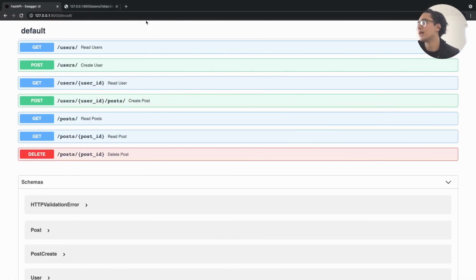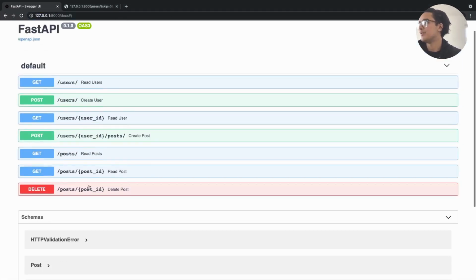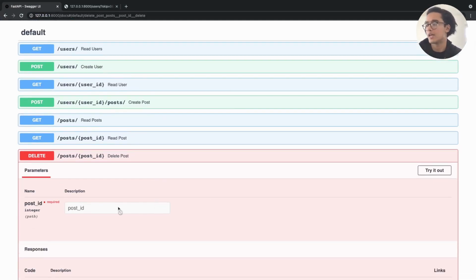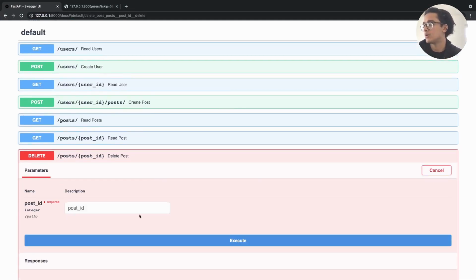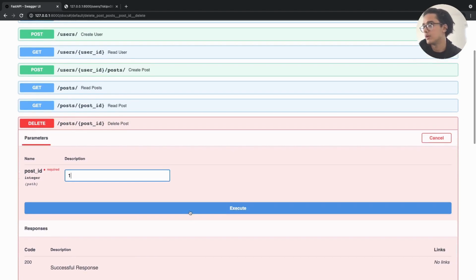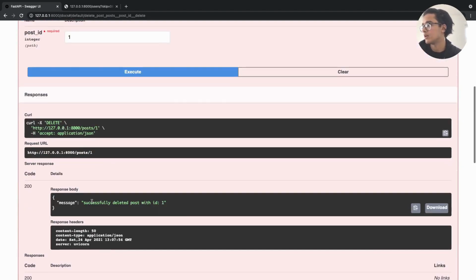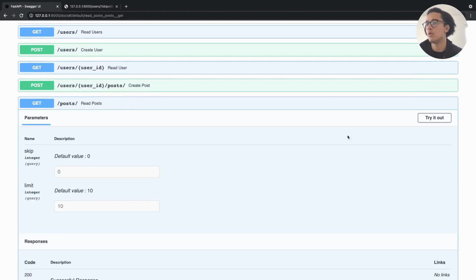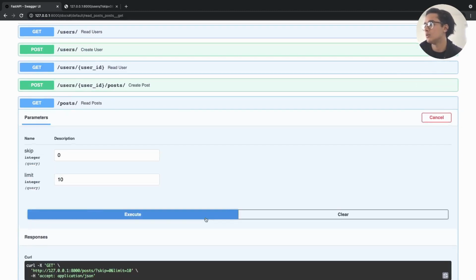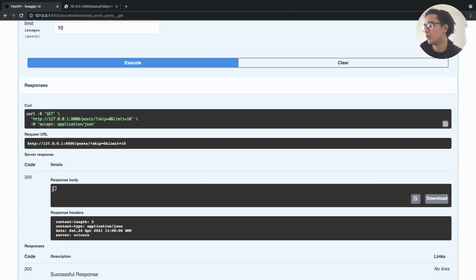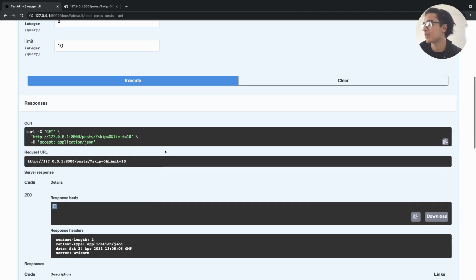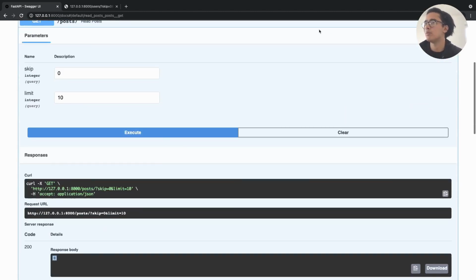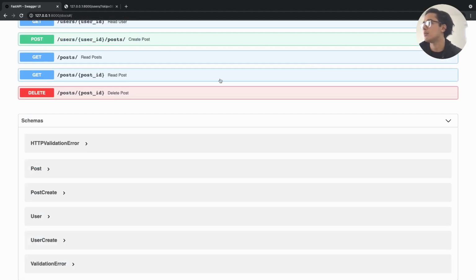So now if we were to go back, hit refresh, in delete we can try it out. We can say post ID 1, so that's the one that we wrote, execute it, and there we have it, message deleted, successfully deleted post with ID 1. And if we were to go back to reading all the posts, try out, execute, we have no more posts. So yeah, that's that.